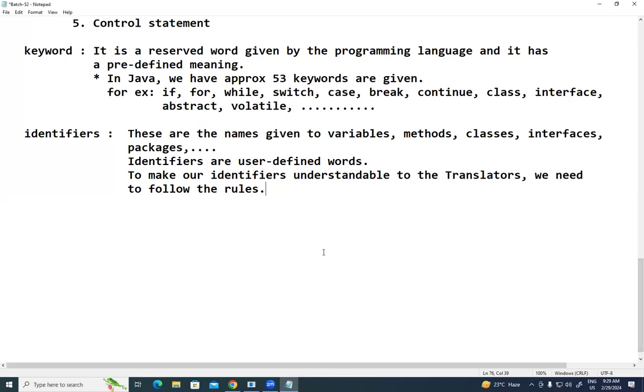Rule number one. Don't use a keyword as your identifier. Why? Already that keyword has a predefined meaning and the translator knows it. If you are also writing your name with the same name, then the translator will be confused. So don't use a keyword as your identifier. That is rule number one.